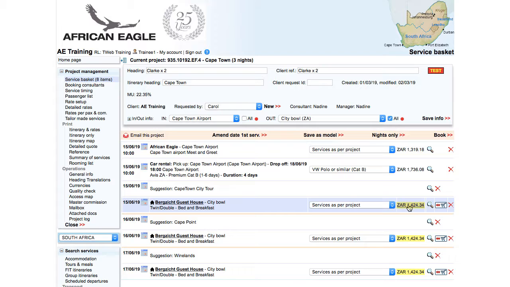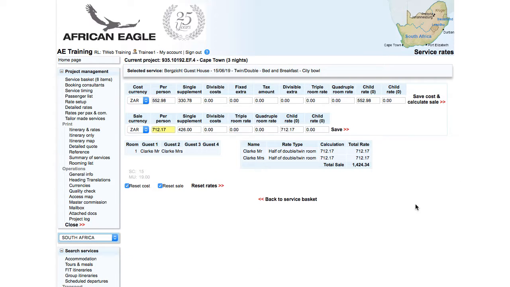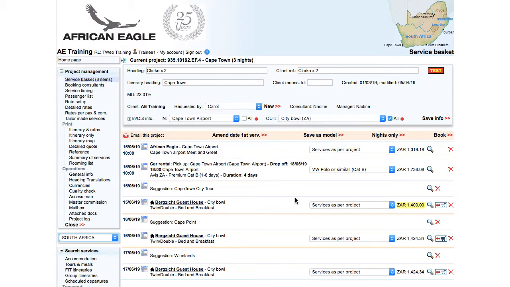To amend the sales rate, in Service Basket, click on the rate. Amend the sales rate, per person 700, and save. And back to Service Basket. Note how the amended rate appears. The change needs to be done service by service.